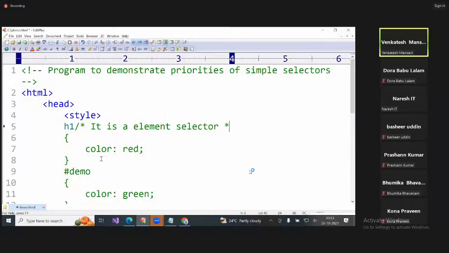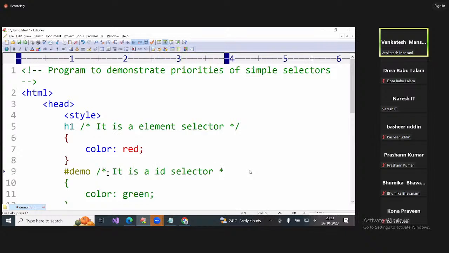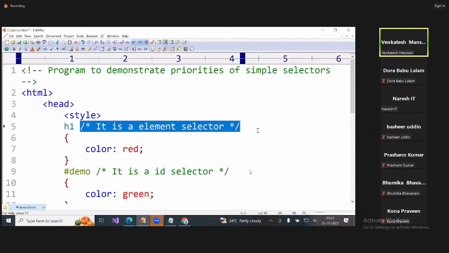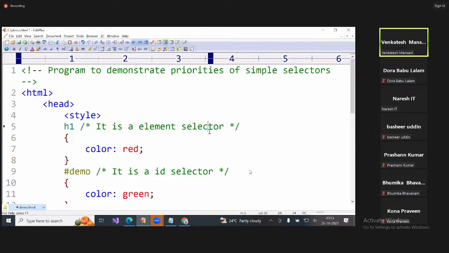Like this, you can write a comment. It is an element selector. Here, with space or without space, also okay. It is an ID selector. Like this, you can write comments. This is only for our understanding purpose, not for the browser. So, like this HTML comment, like this CSS comment. In the CSS, if you want to write, you have to write like this. That is only for the programmer's understanding.